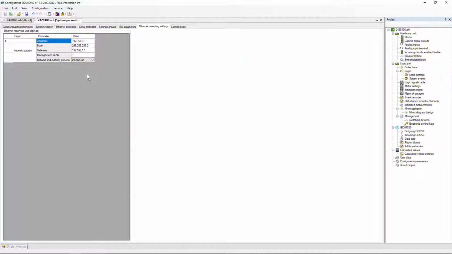The PRP redundancy protocol is also available in IEDs with two Ethernet 1 ports. To activate it, select PRP from the drop-down list of the Network Redundancy Protocol parameter. If necessary, it is possible to enable the receipt and transmission of diagnostic control packets. If redundancy is not provided by the project, then in the Network Redundancy Protocol parameter, select None. In this case, only one port of the Ethernet 1 interface will be active, selected by checking the corresponding box.